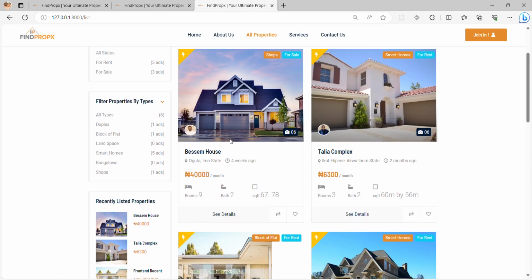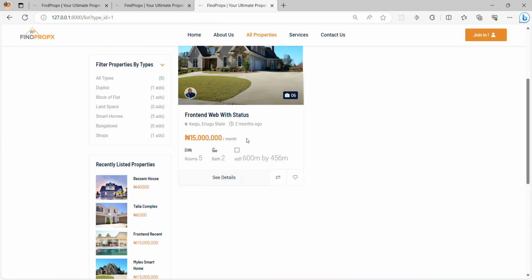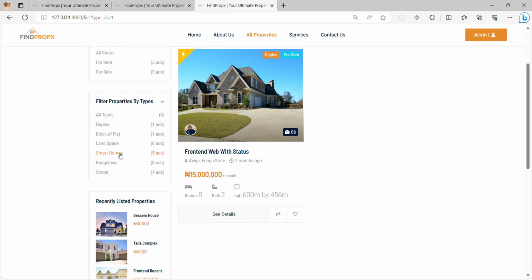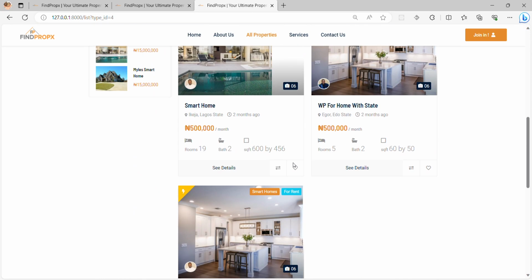You can also filter the properties based on their property types, like duplexes, block of flats, land space, and so on. Right now we have just one duplex. If you click on it, you see that particular property. If you click on smart home, we have 5 of them and it will show.